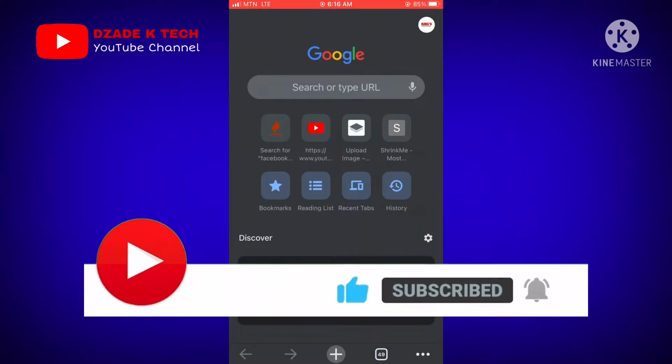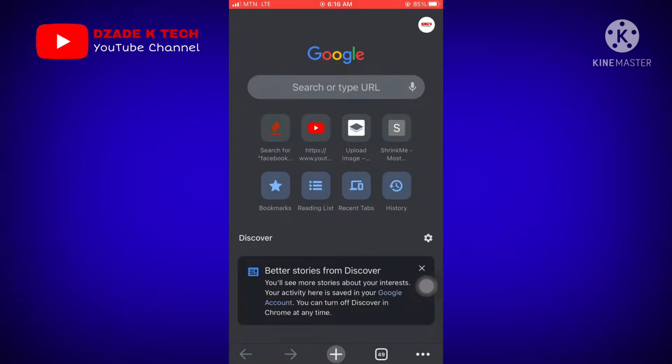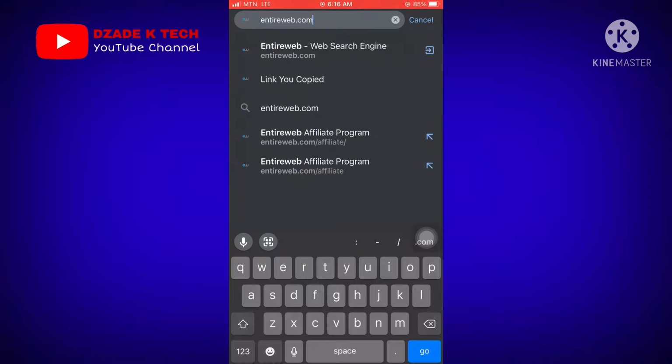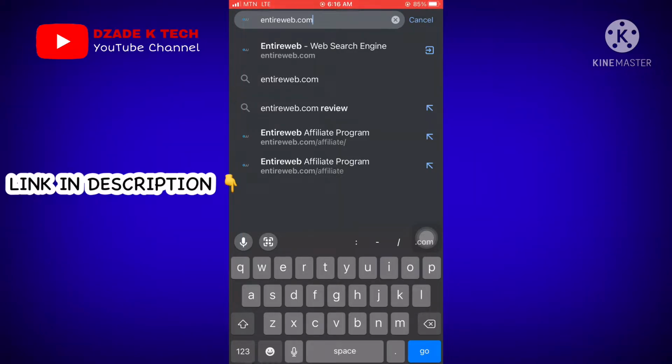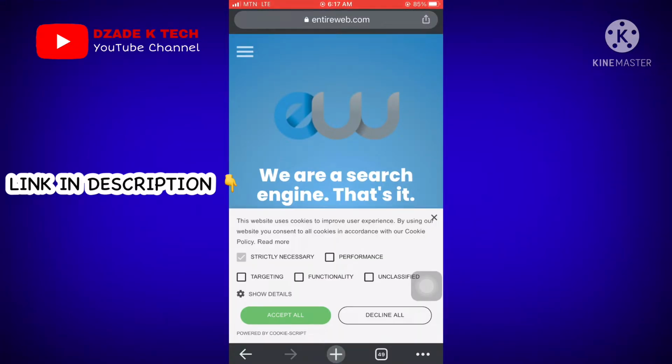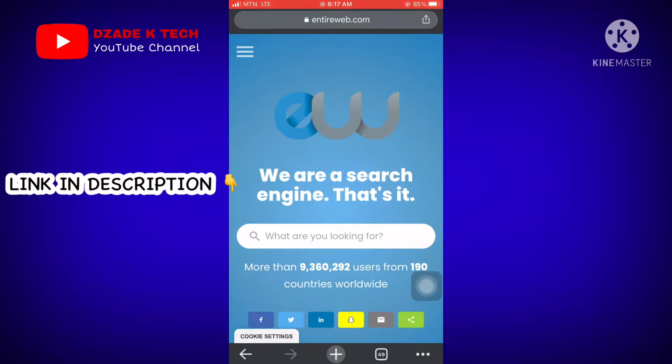So this platform is an affiliate website, so without wasting our time, let's quickly launch our web browser. I'll recommend Chrome. Yes, so let's use Chrome. So from this web browser, you type entireweb.com. So this is the website you're using. The link will be dropped in the description, so you can click on the link in the description and then you sign up for this website.